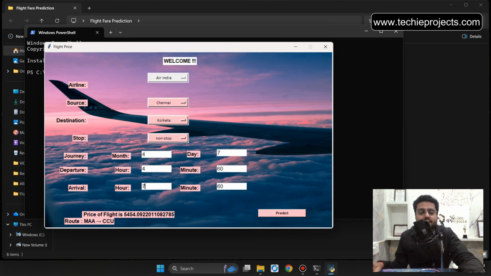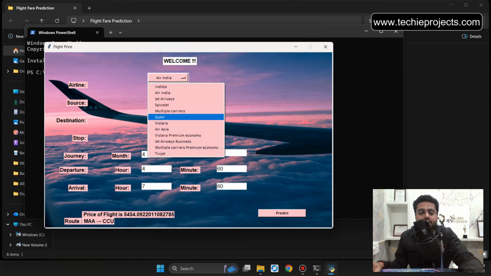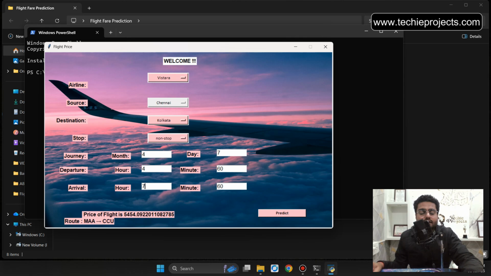Okay, so let's change the airline Vistara and change the source Delhi to Hyderabad. Okay, change the month 6 month and 9 day. Hour will be the 7 and arrival 9. Okay, let's click on predict button. So it predicts the price of flight is 5106.